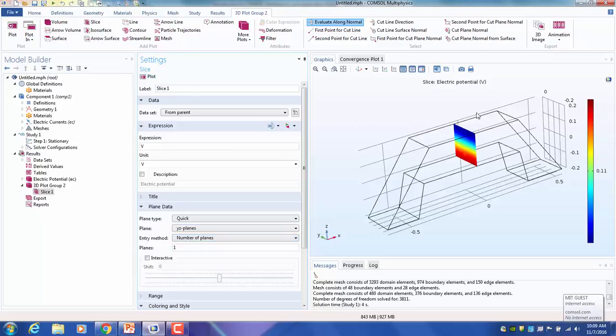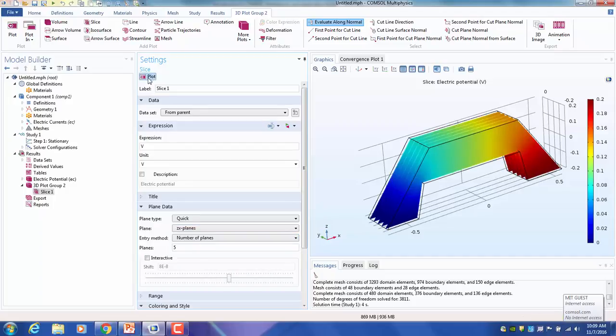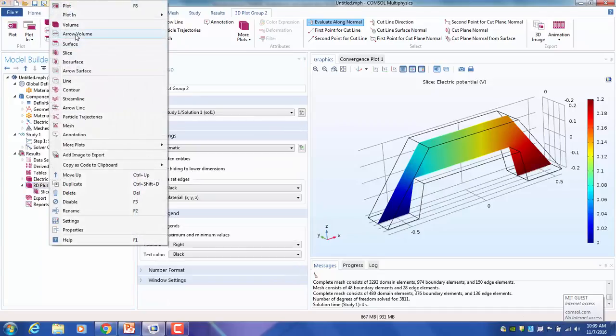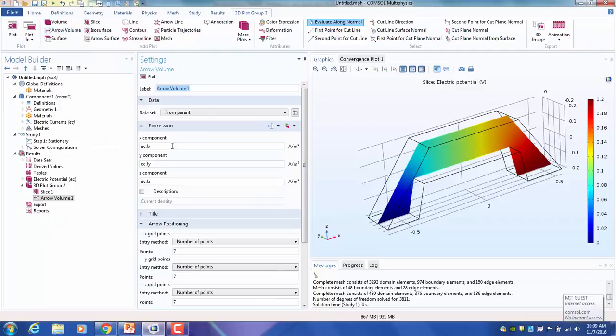So this is how the potential looks in the cross-section. I could make the slice interactive and basically just scan through the geometry to see the local potential distribution. You could also do a cross-section XZ plane of one slice. So that shows you where the potential goes from 0 to the highest end, 0.2 volts. On top of the slice plot, you could also add, for example, an arrow volume. I'm going to use the arrows to show how the current flows.